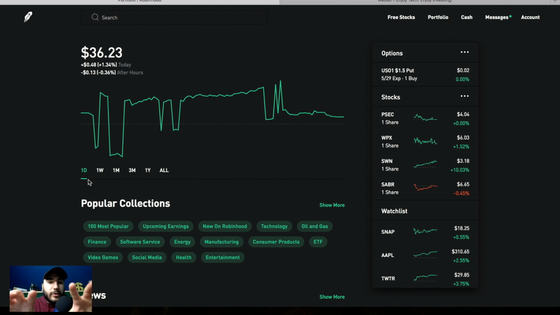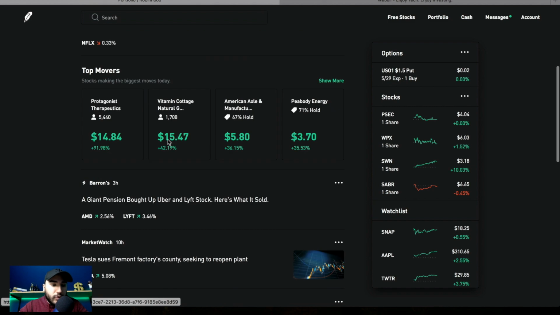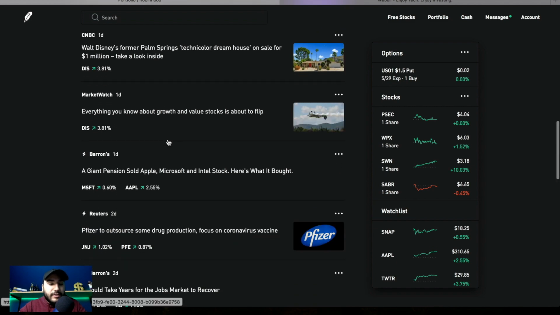So once you open up your account, this is what the web interface looks like. You have your charting software up here. You have your account value here, your 1 day, week, monthly, 3-month, yearly, and your all-time performance. Under that, you have popular collections, which show you the 100 most popular stocks, upcoming earnings, new on Robinhood. Under that, you have news. Under that, you have some top gainers.